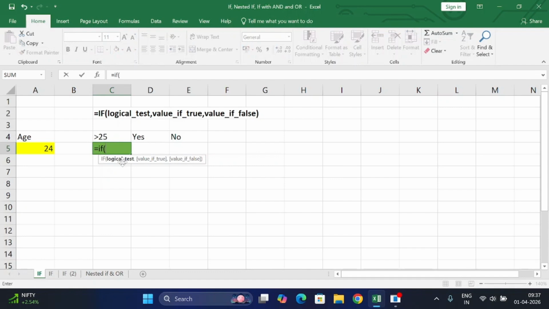So this is the logical test. What are we saying? If this value is greater than 25, then it should be "yes", else "no". It means if it is less than 25, then this should be no. So enter. You can see since this is 24, it is showing no.